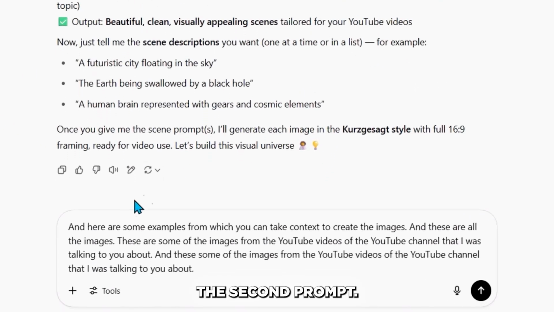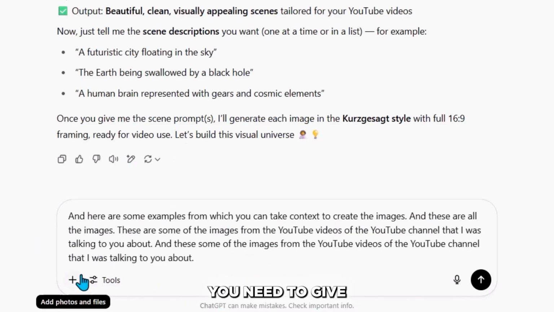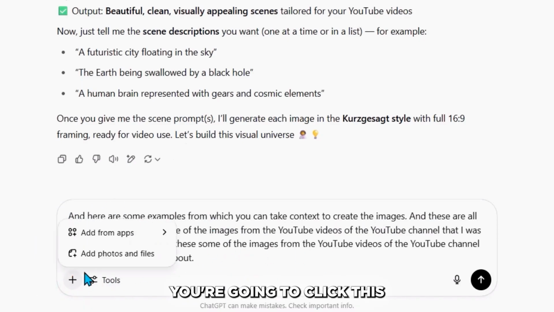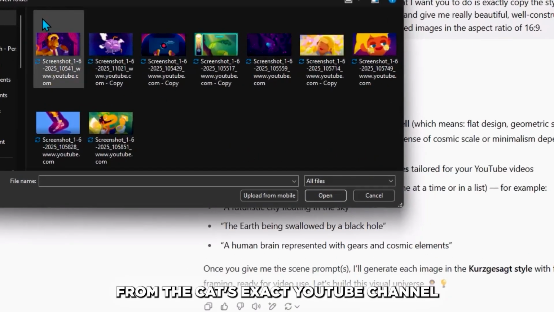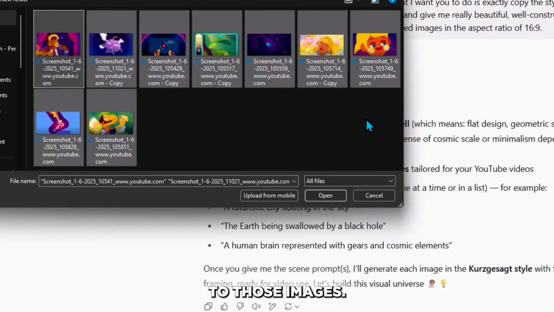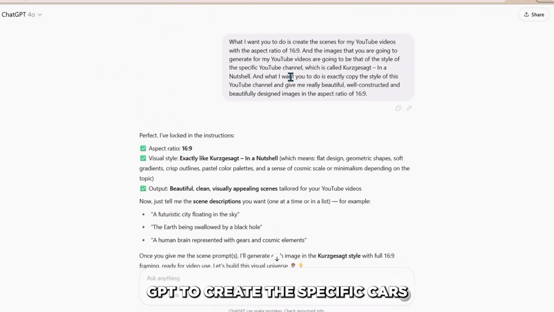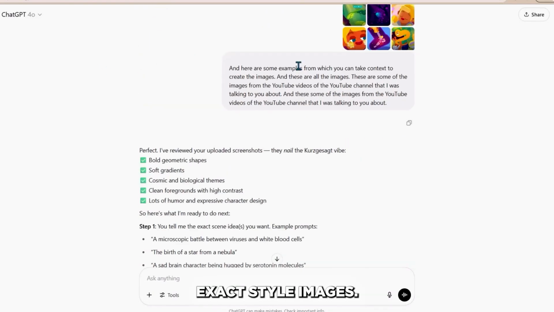Now we're going to give it the second prompt. After pasting in this prompt, you need to give some examples of the scenes. You're going to click this and upload some photos or screenshots from the Kurzgesagt YouTube channel so it can make similar images to those images. Now you have completely set up ChatGPT to create the specific Kurzgesagt style images.